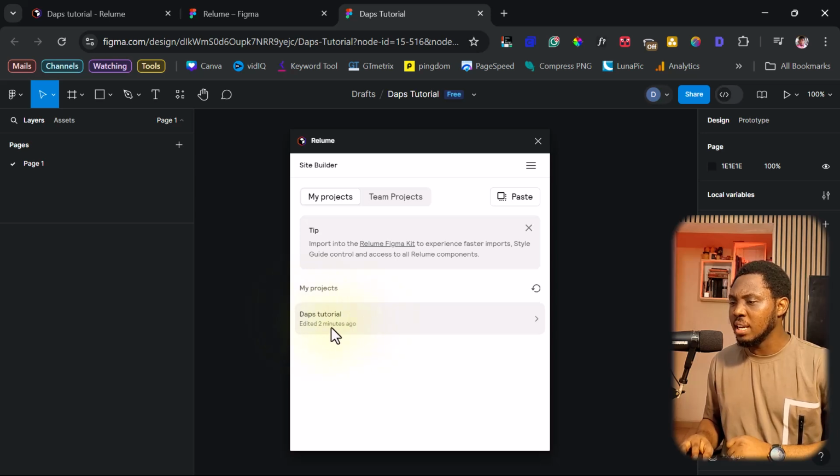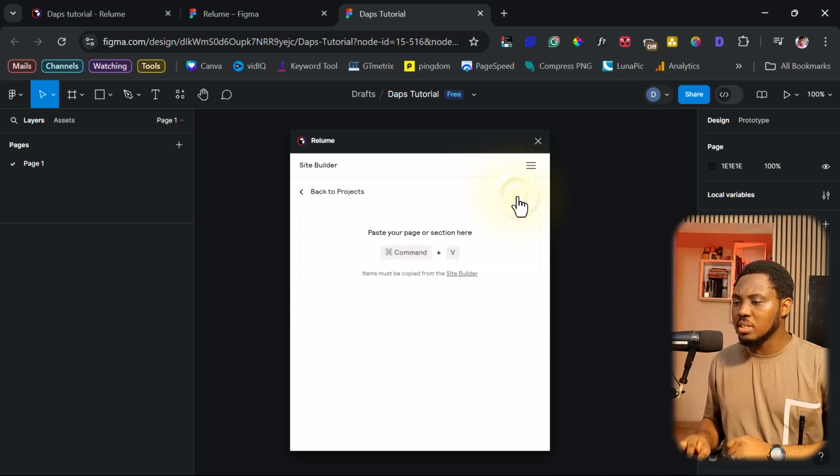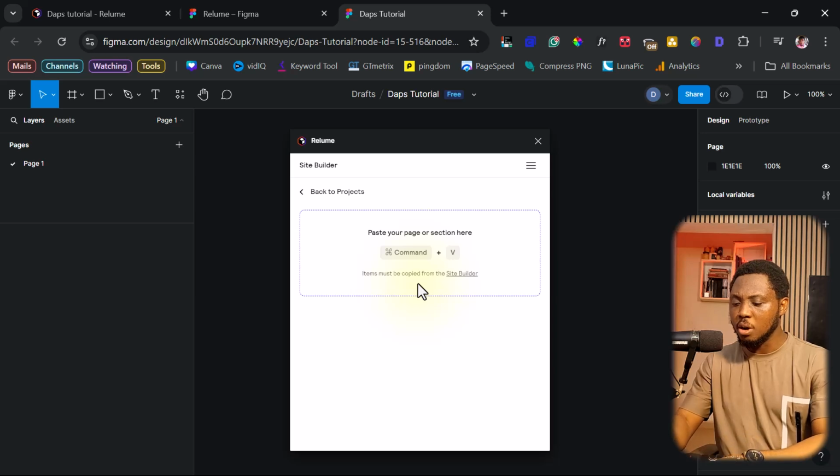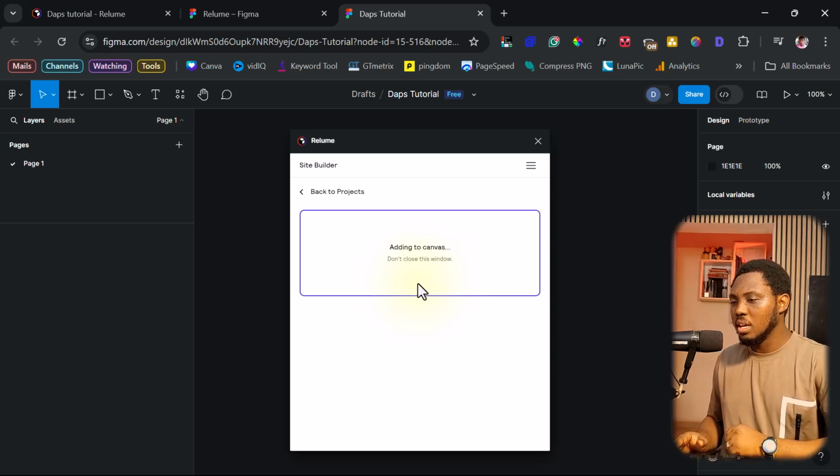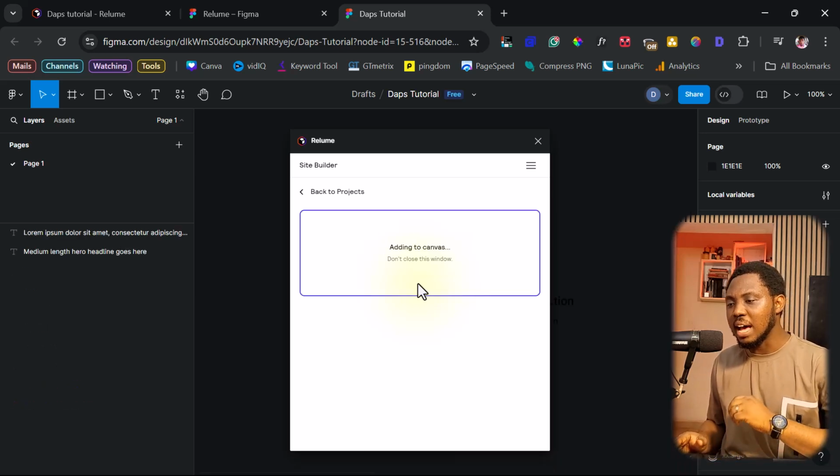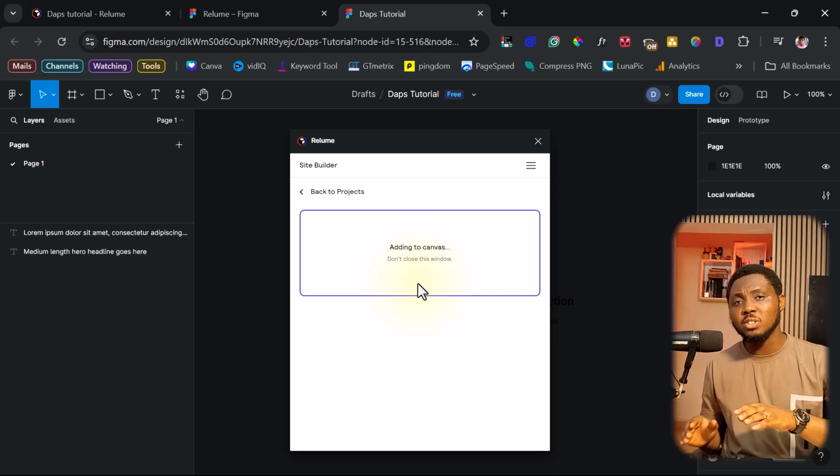So now we can see our project here, that tutorial that we just opened 2 minutes ago, and that's fine. So I can just come to paste, and then it says Command V, but if you're using Windows like me, I'll just do Control V. And then you can see that this is adding the canvas to Figma. It says do not close this window. You want to give this some time to finish up. This can take some time.